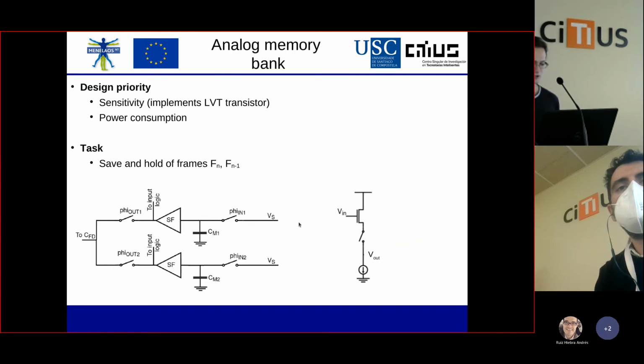The analog memory bank is simply the most simple design. It is a capacitor buffered by a source follower. I wanted it to be good for sensitivity because we have two source followers, and source followers do not have a gain of one, they have a little lower. So when you use one you actually lose sensitivity, and when you use another one after that you lose sensitivity even more. For that I used an LVT transistor, which is a low voltage threshold transistor, which should have a higher gain than using a normal one.